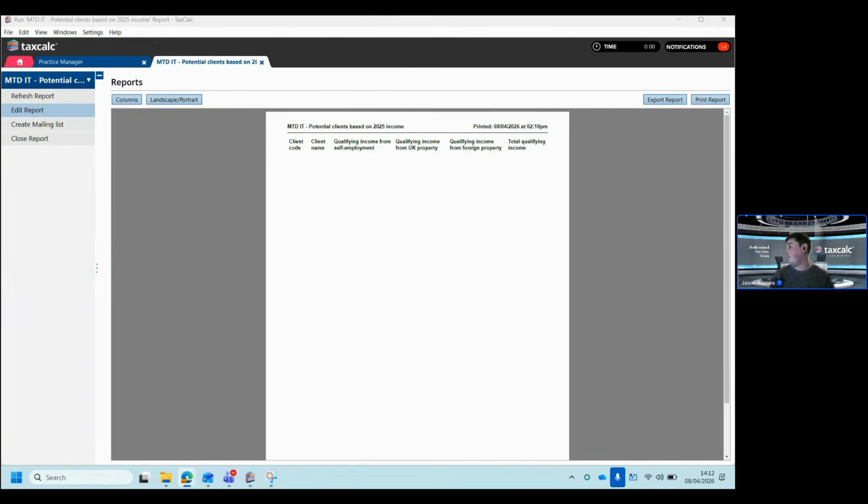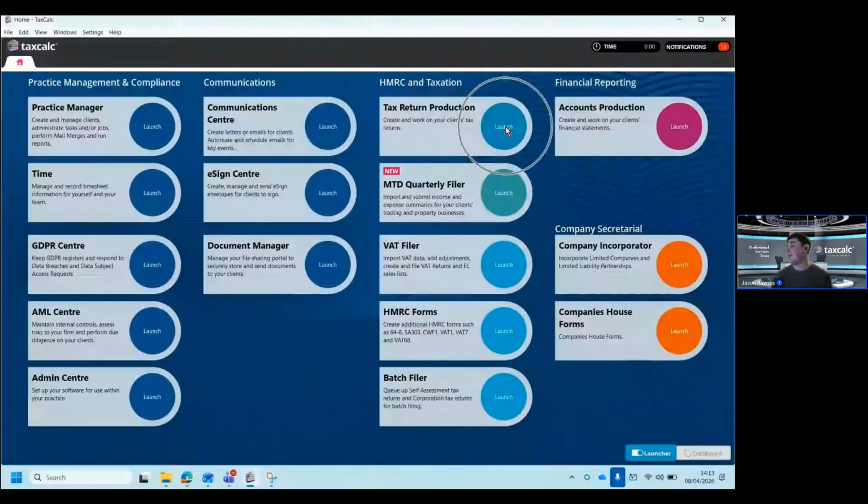Anurada, will it have the final self-assessment built in? Yes, it will be in the tax return production module. It will not be in the MTD Quarterly Filer module. So for the final submissions, it will be done as usual in tax return production, a little bit like the normal self-assessment. It will just be a slightly different form that's going to be on there.